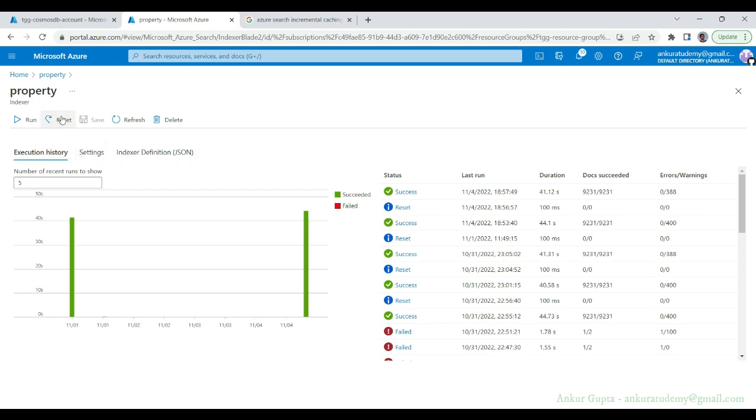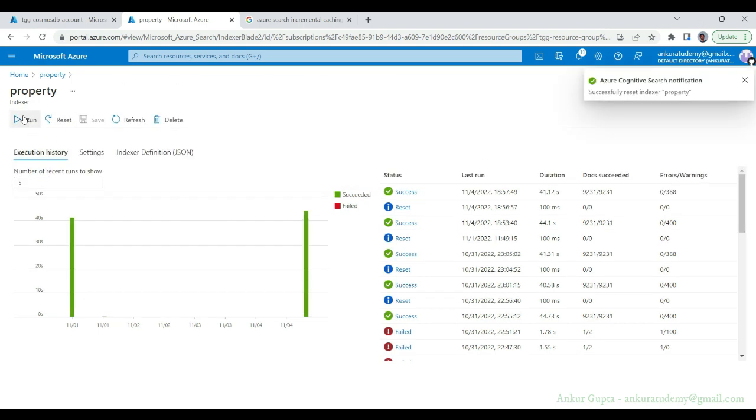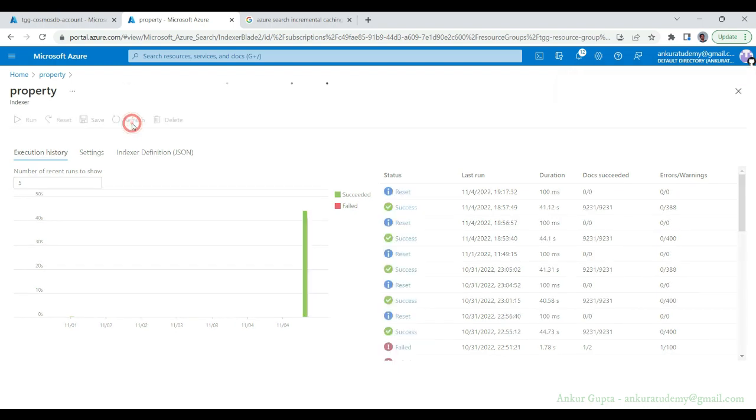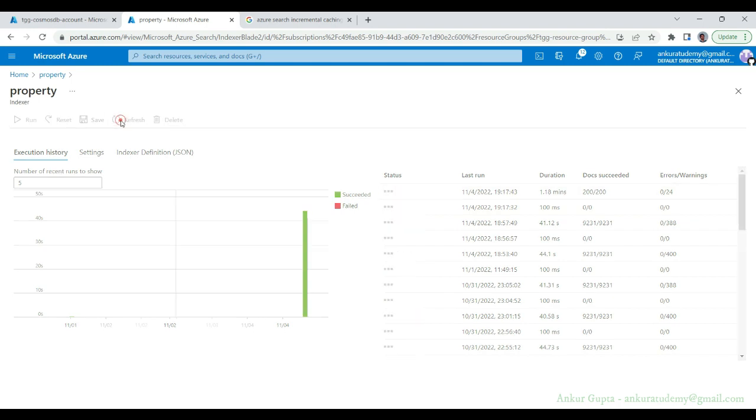Now let's run our indexer once again and see what happens. I'm going to reset it and then run it again. So our indexing has started, and this time our indexer should cache all the skill web API calls, input and output mappings to our blob storage. Now because we have enabled caching in the pipeline, it's taking even longer, but this is the first time we are running our indexer after enabling incremental enrichment. So it's going to store all the documents in our blob storage as cache.